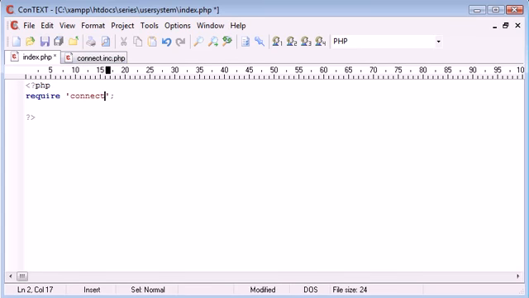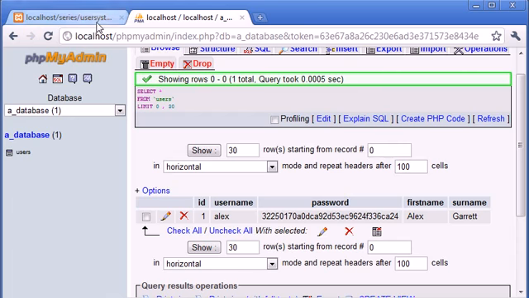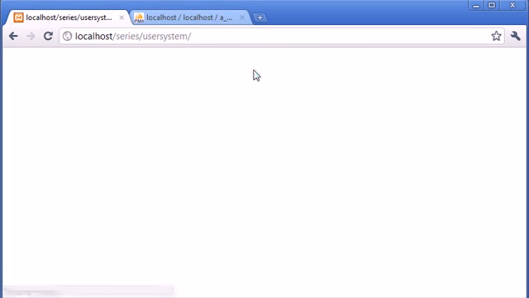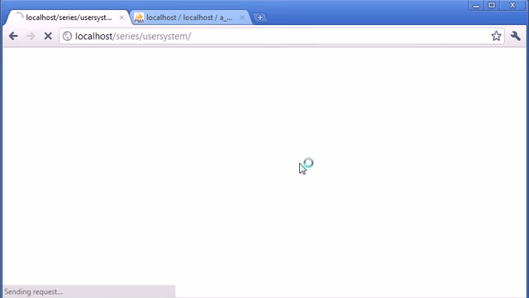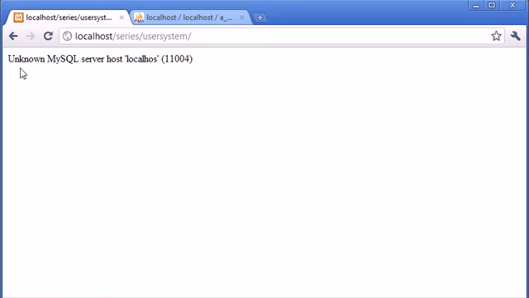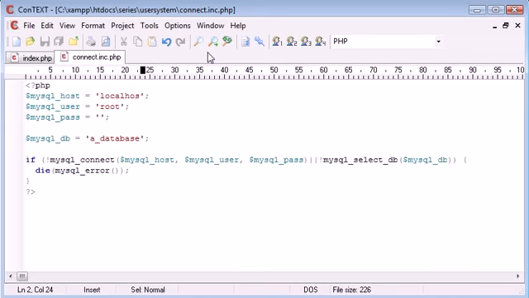So connect.inc.php. Let's come on to our browser and refresh the page. Okay, you can see that nothing's come up, so hopefully we haven't returned an error. But now let's force an error. So I'm going to put localhost wrong instead of localhost. Let's refresh, and you can see unknown MySQL server host localhost. So we've retrieved an error.